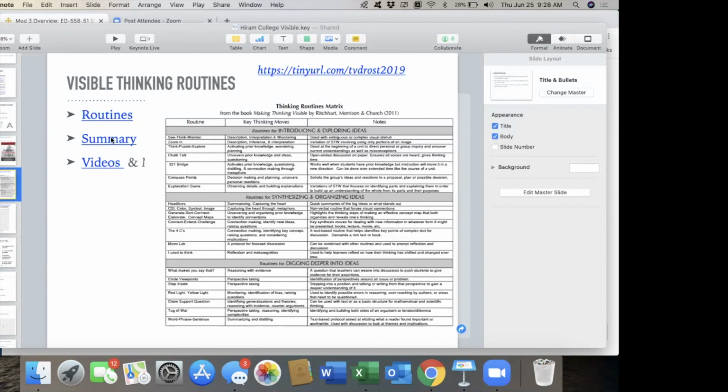There's a summary which basically summarizes the research behind this, and there's videos showing teachers actually using these. Some of them are in online environments, some of them are in the actual classroom, so you can check out to see how teachers are doing these and how they've converted them, and I'll show you some of these as we go forward. But that's not enough.